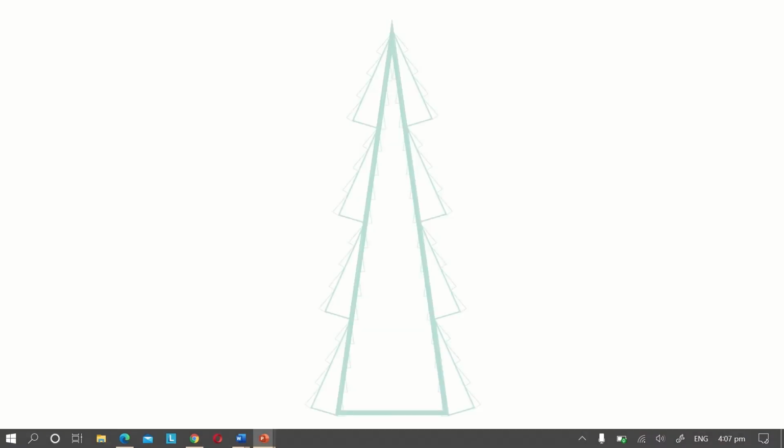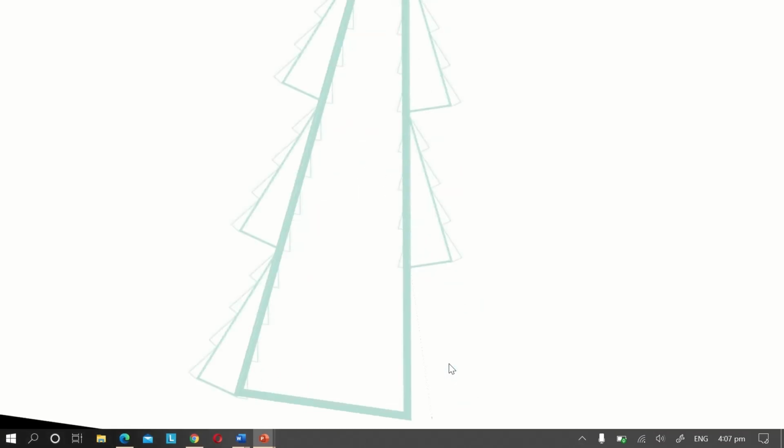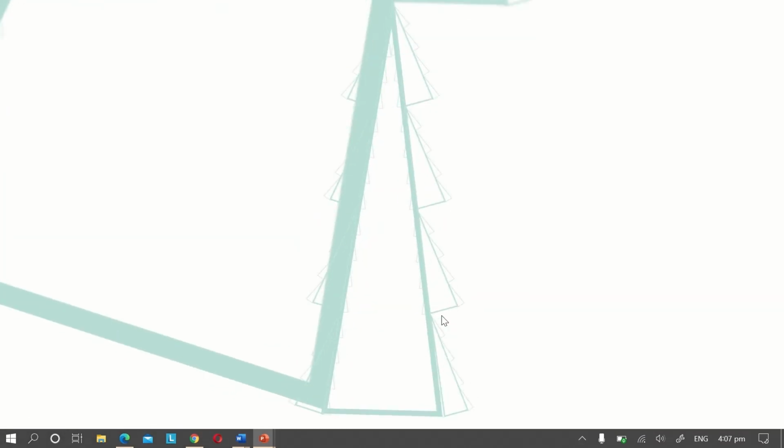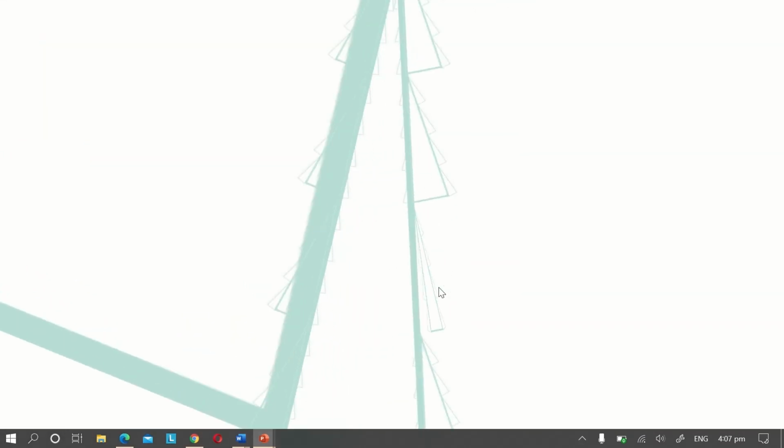This is a fractal I made using PowerPoint. It's a Christmas tree made entirely of the triangle shape in different scales. As you can see, every time we zoom in, it looks exactly like the whole fractal but in a smaller scale.